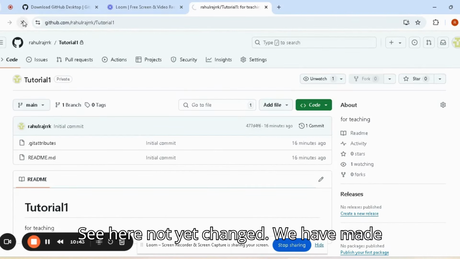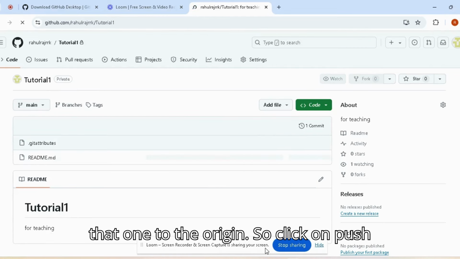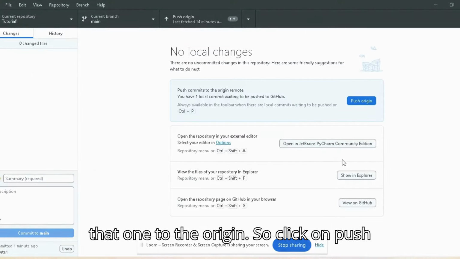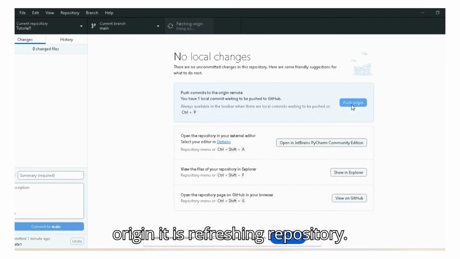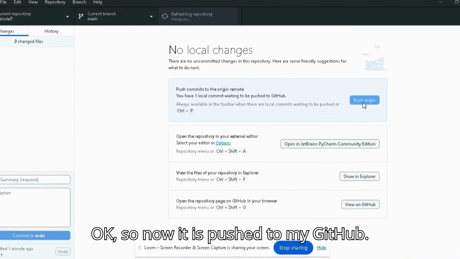See here, not yet changed. We have made the change locally. Now we have to push that one to the origin. So click on push origin. Refreshing repository. Okay. So now it is pushed to my GitHub.